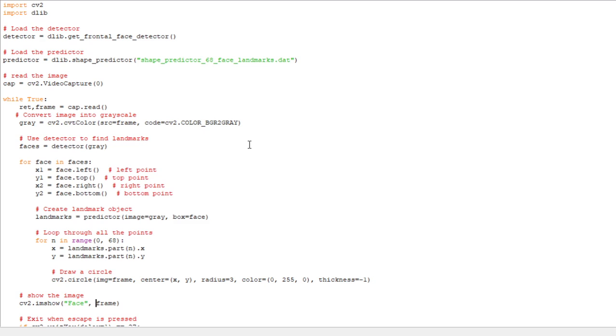Using those variables, let me predict the landmarks on our face shape. For that, we have to create a landmark object. I have already imported and loaded the predictor which is available in the dlib package. Using that predictor, I have given the gray image which I converted as the input. For the box, I have given face, so whichever face we detect each time will be given as input.